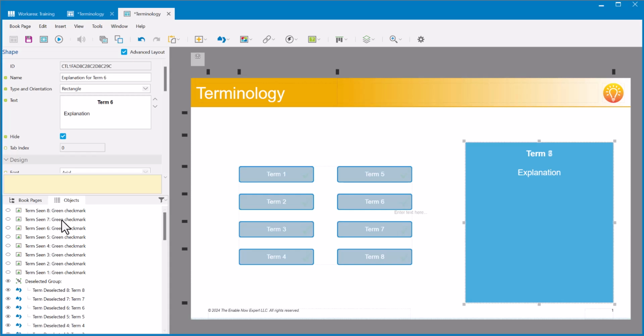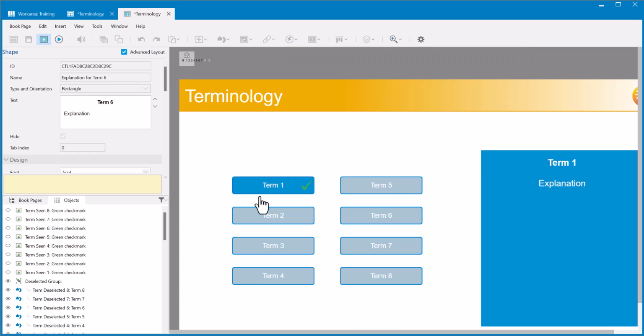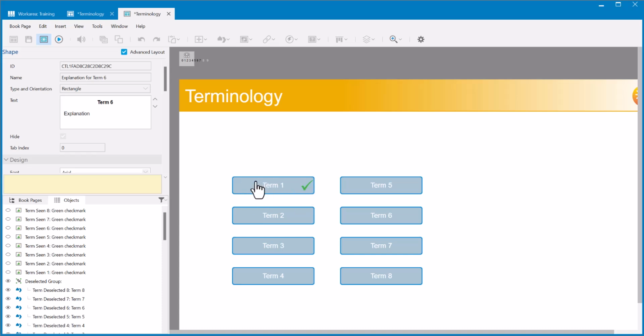Oh, and then my term scene 1s. And if I go and preview that, this will now work. So term 1, I click on that, it shows it highlighted with the checkbox on there, and I've got my term 1 explanation here. And if I click to deselect that, it goes back to deselected and it hides that because it's doing object visibility 09, which is the blank one.